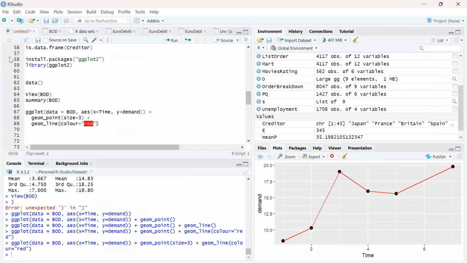Have you run this ggplot? Have you installed this? Did you install this ggplot? install.packages("ggplot2"). Okay, I should have done that before continuing.